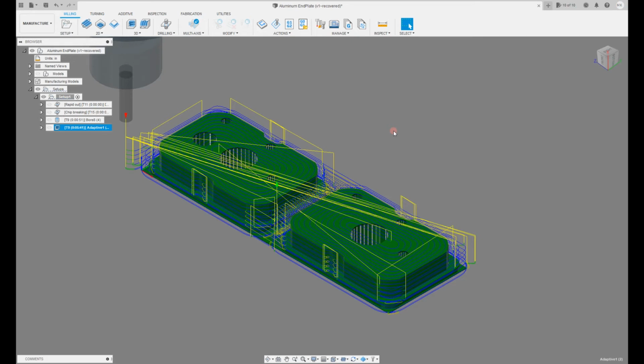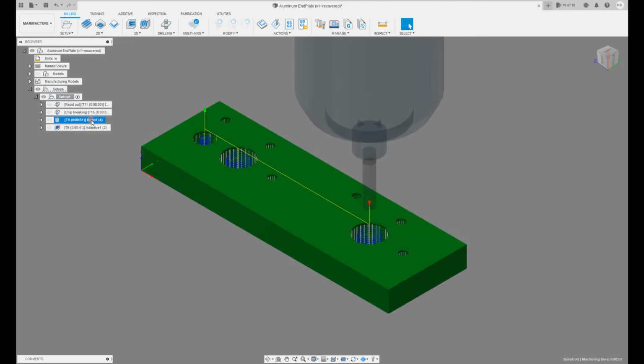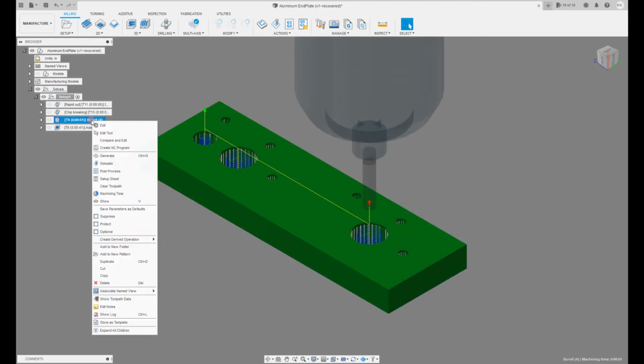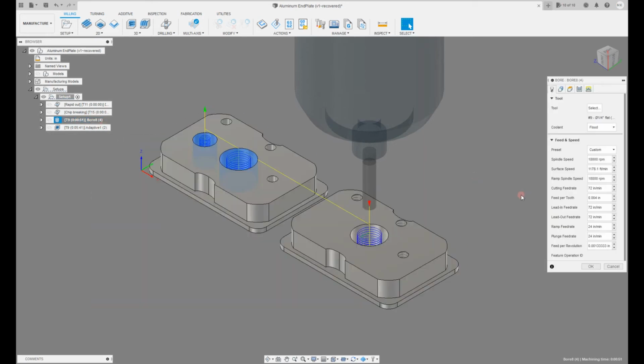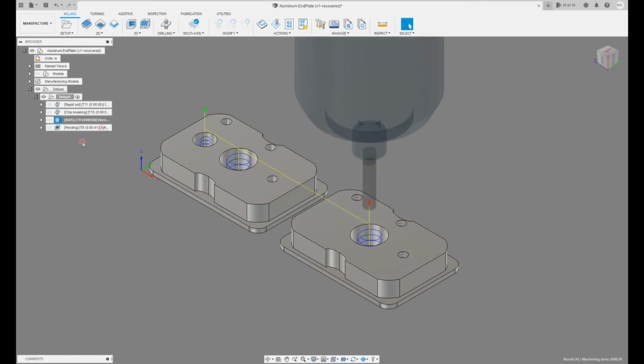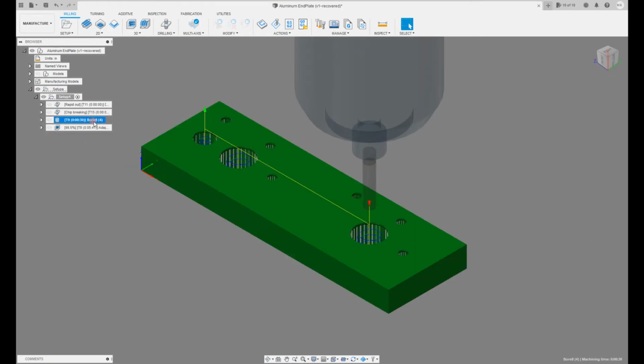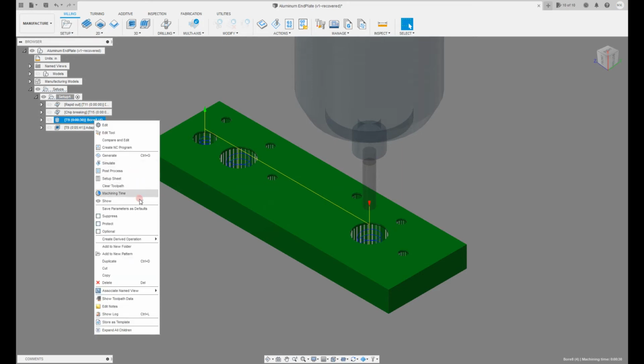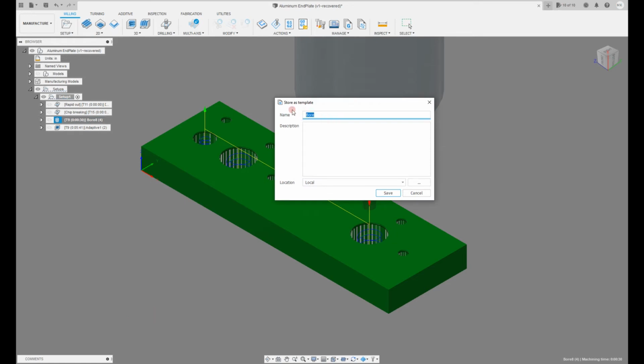So one last thing I need to show you before getting out of this is how to create those operation templates. So say, for example, I want to adjust my boring operation to have a steeper ramp angle. So I'd go into my operation, edit it, in passes, and say I want to make this a 10-degree ramp. So now that I've created that operation with the new 10-degree ramp, I can right click on it and go store as template.